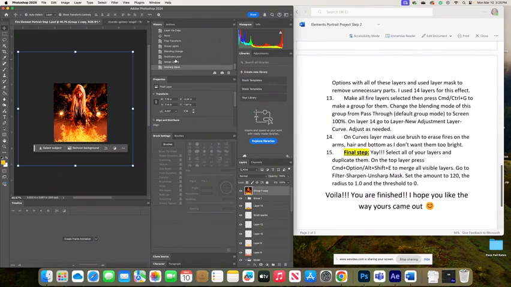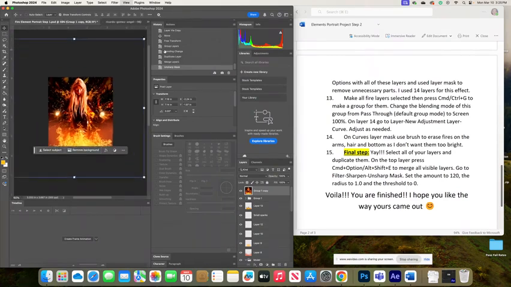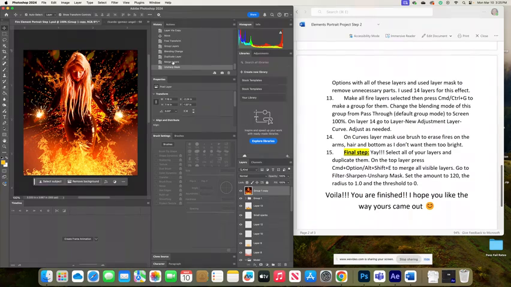I'm going to hit Command 0 so you can see everything. And if I go back a step, see how it's kind of blurry? This makes it really nice and sharp. Just gives it a nice, crisp, clean look. And that is it. This should be your final project. You'll have obviously more flames and everything coming off of her, but I hope you guys are satisfied with the way yours looks in the end.